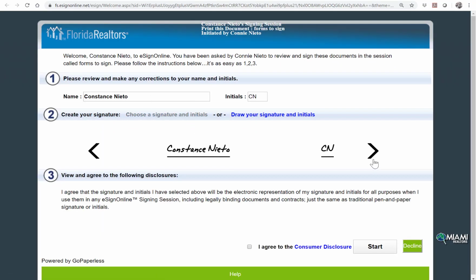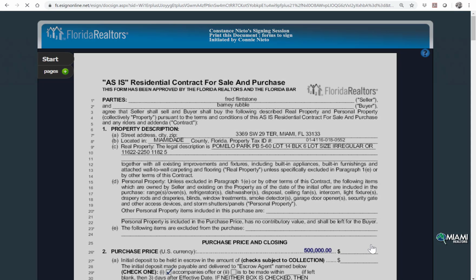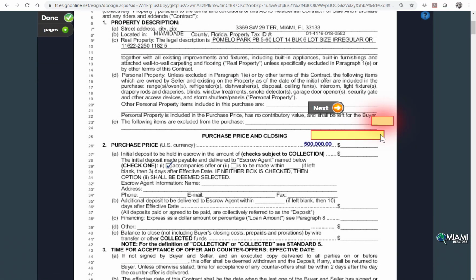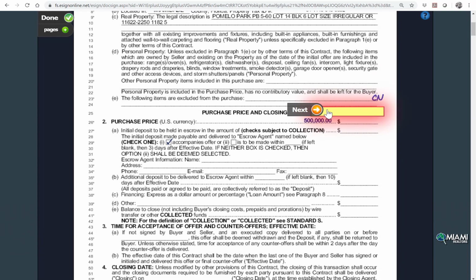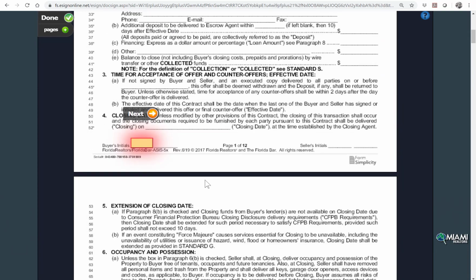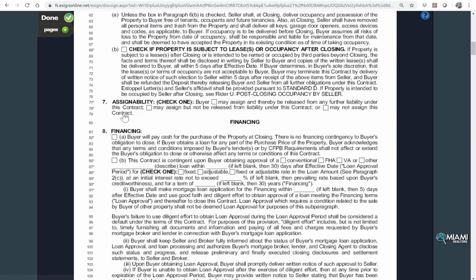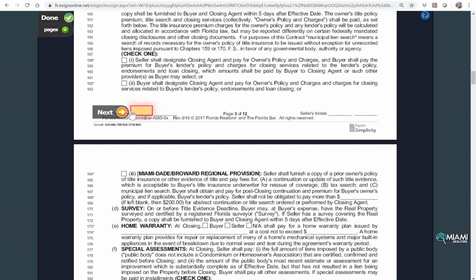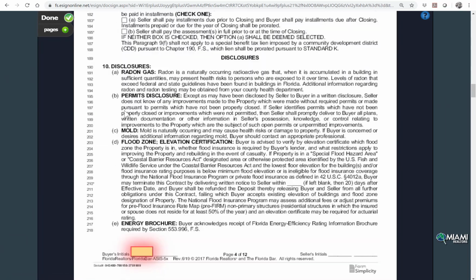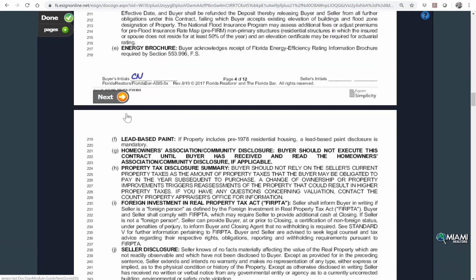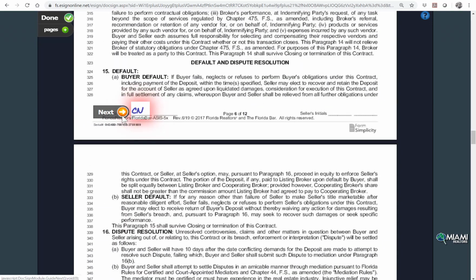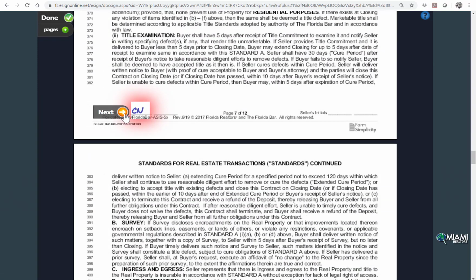They will come, select their signature, agree to the terms of use, start. Click the Start button, put in their initials, and go through every page since it's a Florida form. They can actually stop and read or print the forms if they like. But what I want you to see is that it does prompt them to do the next item, not allowing them to skip anything of importance or anything that you may have marked for them to see.